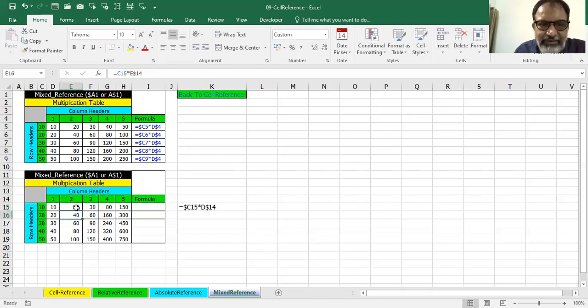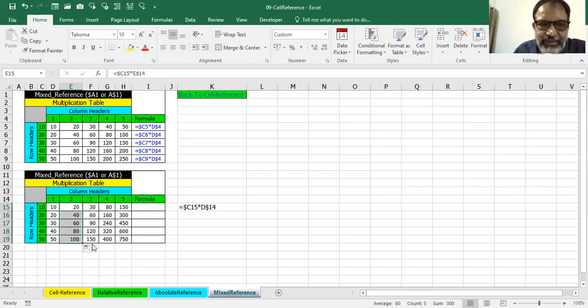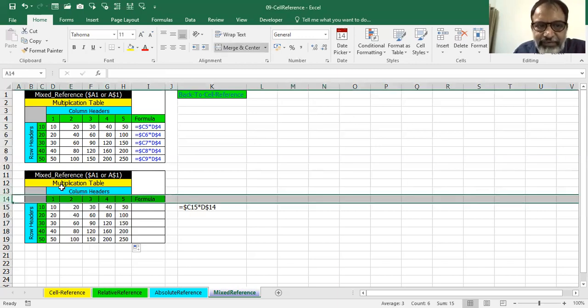Now here you see C is going to remain fixed. Put a dollar sign here, and here E is going to remain fixed. This 14 is going to remain fixed because it's a row, and now you drag it. Now you drag it here. So the results are clear. Means here the row is fixed and in this the column is fixed.